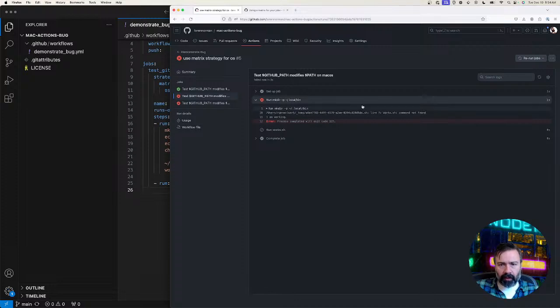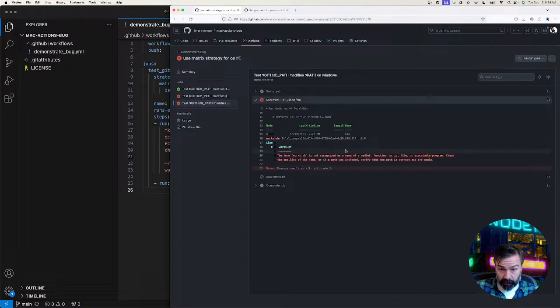Line 7, and this one is on macOS. So macOS failed the same way that we wanted it to. Let's drop down here to Windows. Windows failed in a different way. Oh yeah. So Windows is, of course, I don't know why I thought I could just apply shell stuff to Windows shell. Windows is going to be a completely different kind of shell. The term works.sh is not recognized as a name of a cmdlet, function, script file, or executable program. Check the spelling of the name, or if a path was included, verify the path is correct, and try again.